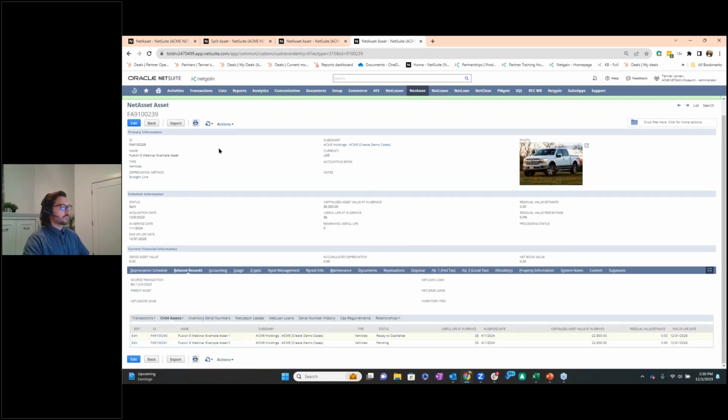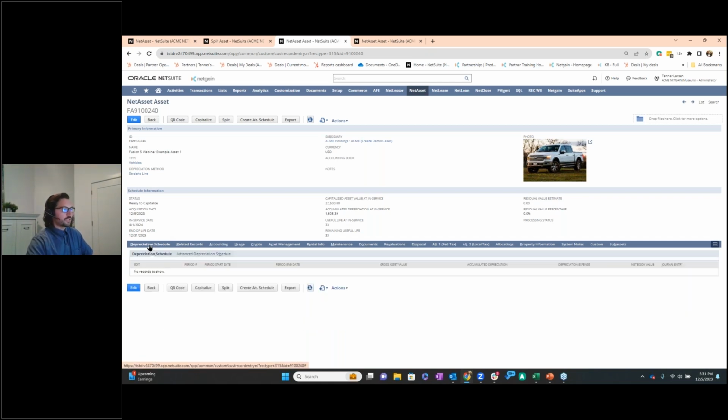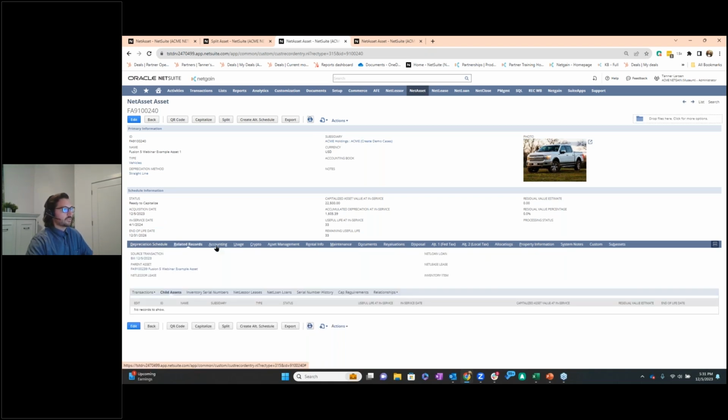If I go back to this child asset, there's not going to be any child assets because this is the parent asset, but you can have multiple levels of generations, if you will. But at this point, I want to just point out a couple of these sub-tabs that are worth mentioning, and then I'll jump into some of the fixed asset reporting that's available. So of course, depreciation schedule is available. Once that's run, you'll see that populated down below. Related records we've been touching on.